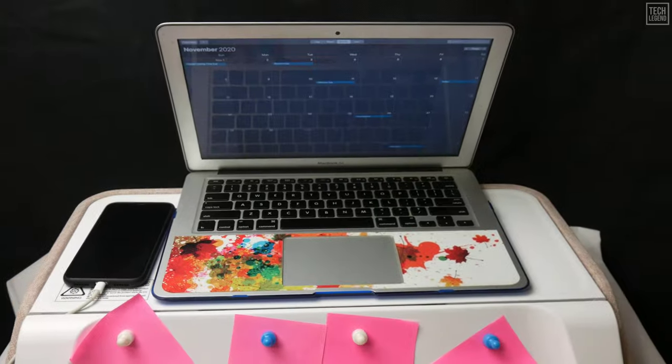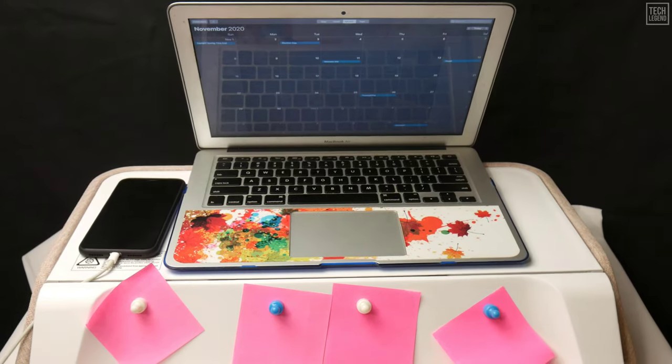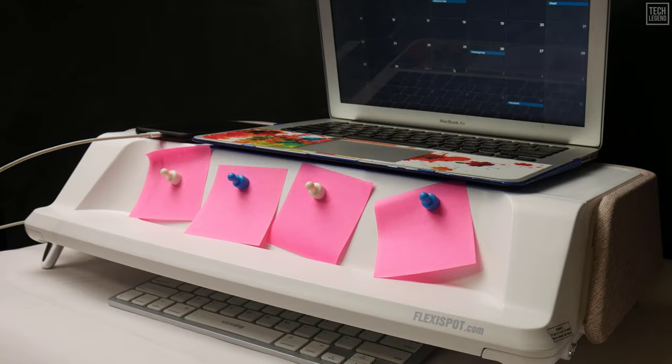In today's video, we are reviewing an interesting product from Flexispot, their S6 monitor stand workstation.